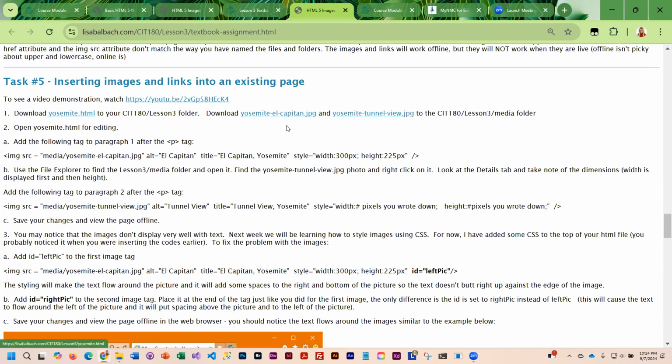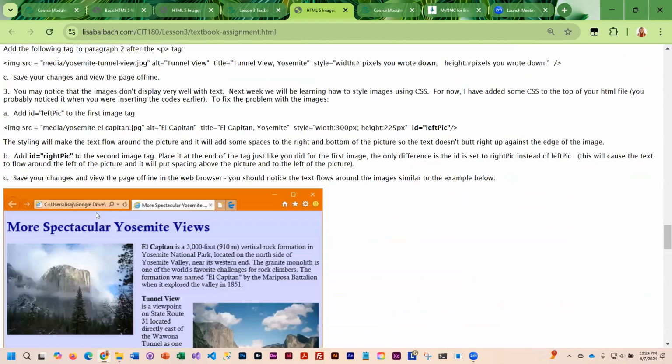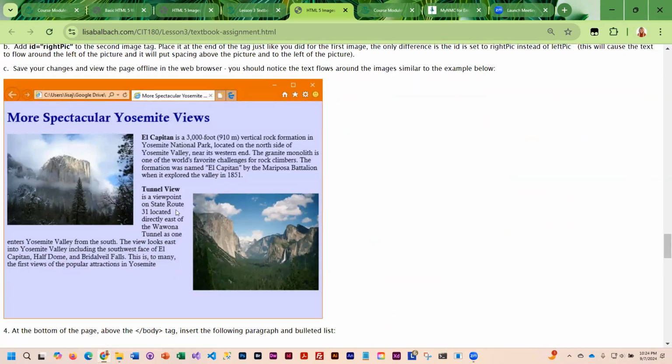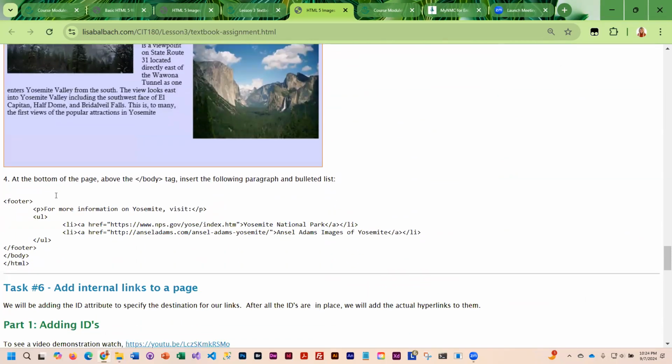Here is another page you're going to download, with some additional graphics. And then you're basically going to follow the directions to insert the graphics. And your page will look something like this. And then at the very bottom, and this is right above your closing body, you're going to add some additional information in the footer, a couple links that they could actually click on and go visit those other pages.